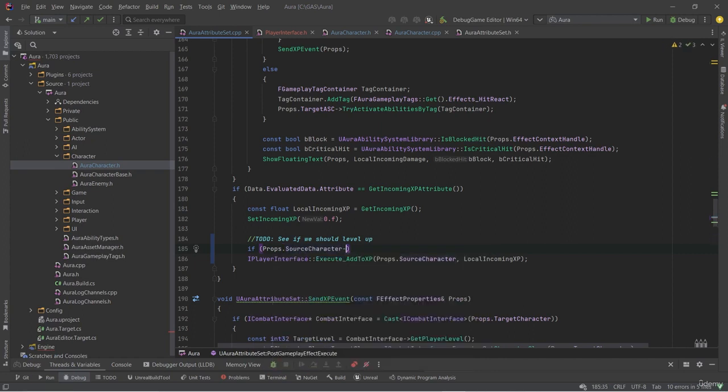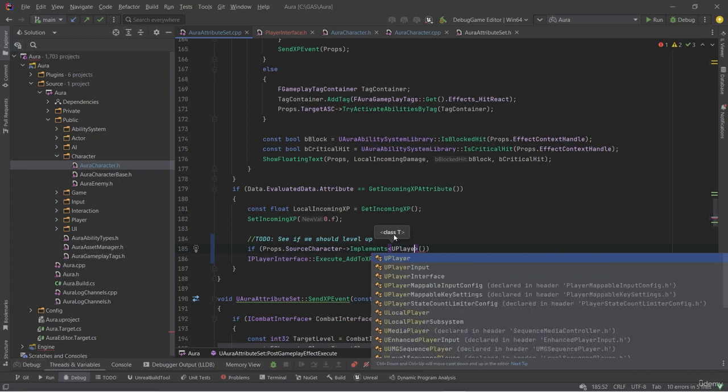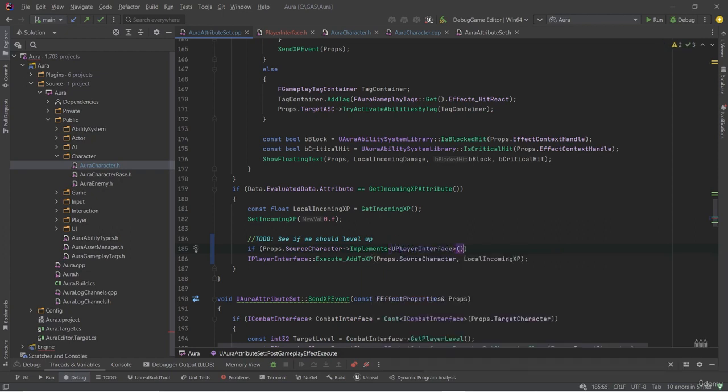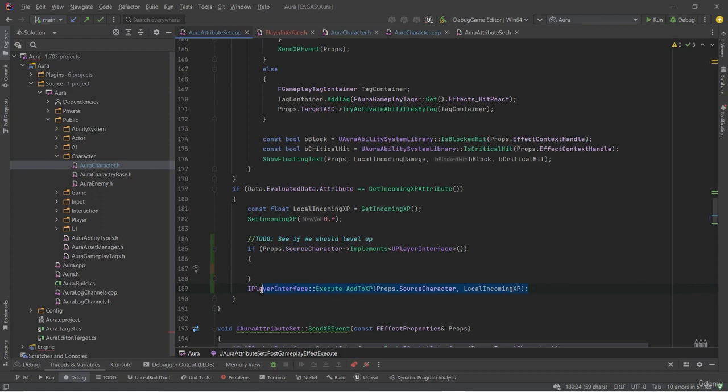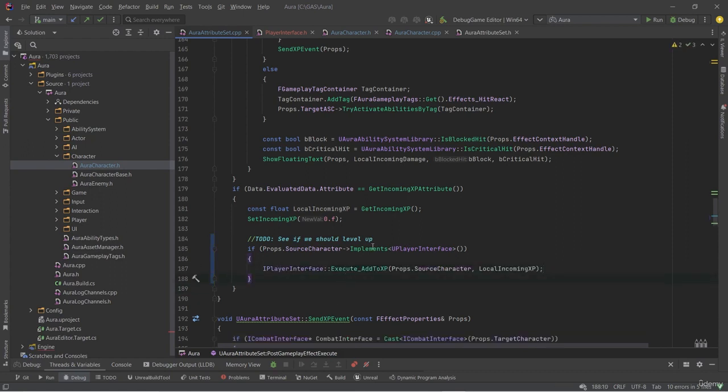props.sourceCharacter implements, and we can check to see if it implements UPlayerInterface. So it's a good way to keep that check in place, but by definition, we called it player interface specifically so that it's only made for human players, but we can check nonetheless. Now, we're not checking to see if we should level up, but we are adding XP.